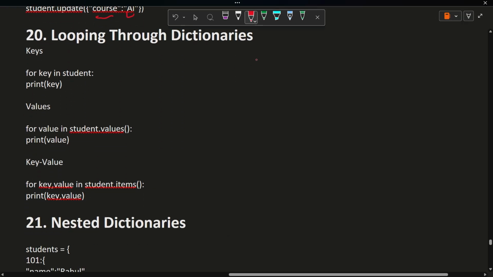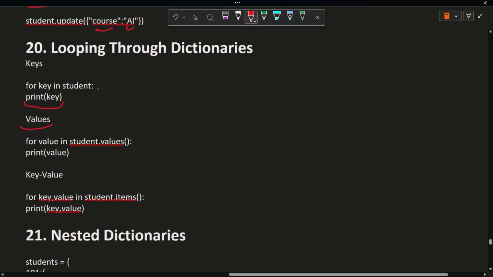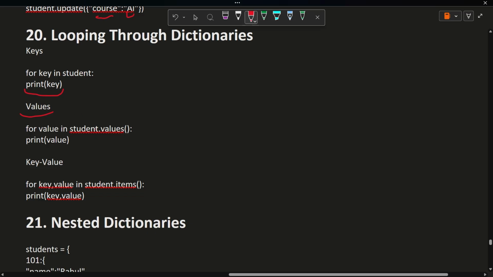How can we loop through dictionaries? To loop through dictionaries, in case of keys, you need to write for key in the variable name and you can print the key. For values, you need to write for value in student dot values, so you need to use the values function. As we have discussed, the values function is used to return all the values. So whenever you write the dictionary name dot values, it will return all the values in a sequence, and you can use a for loop to access every single value and print that.